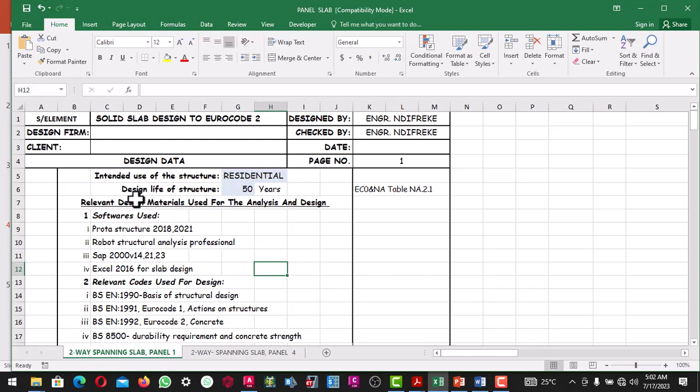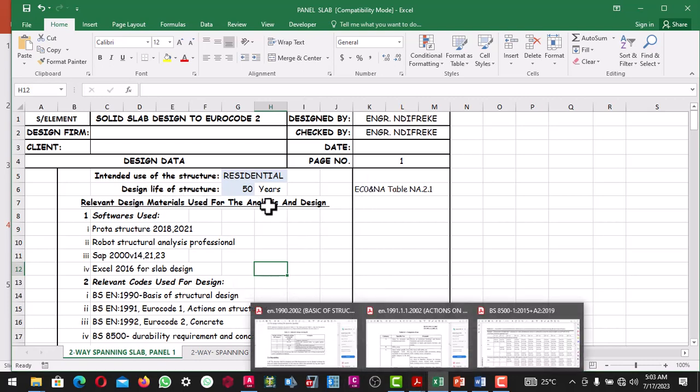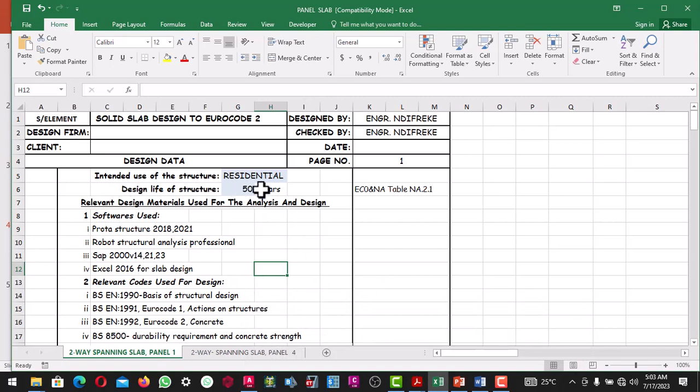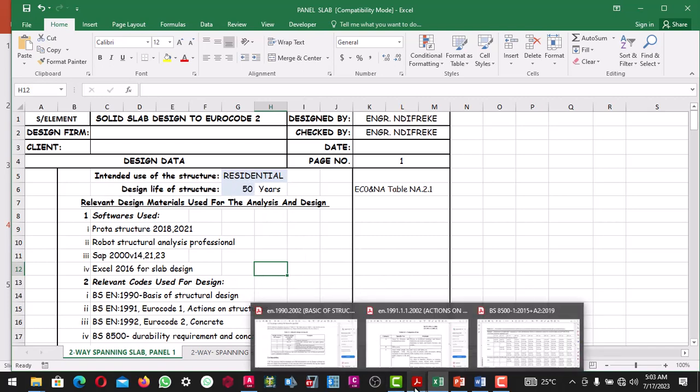Then the next information that you will see immediately after the intended use of the structure will be the design life of the structure, and we have explained this. Let's still go back and look at it again. Now for residential, we are using 50 years.